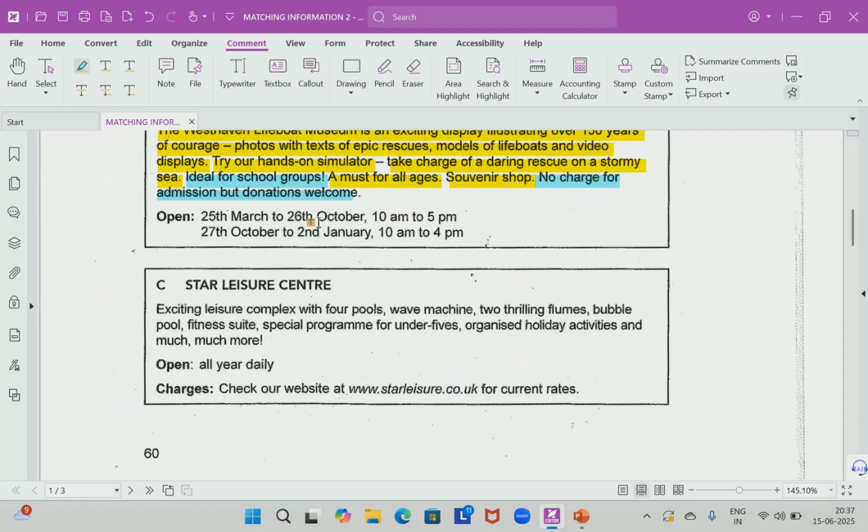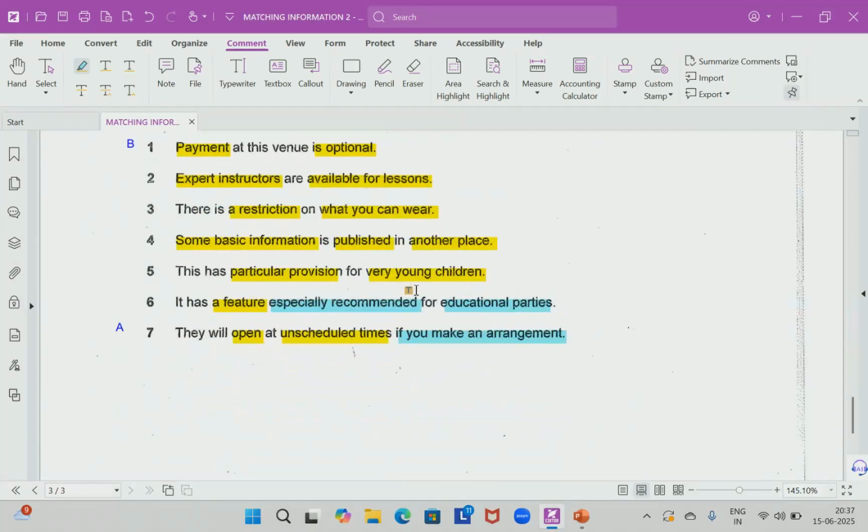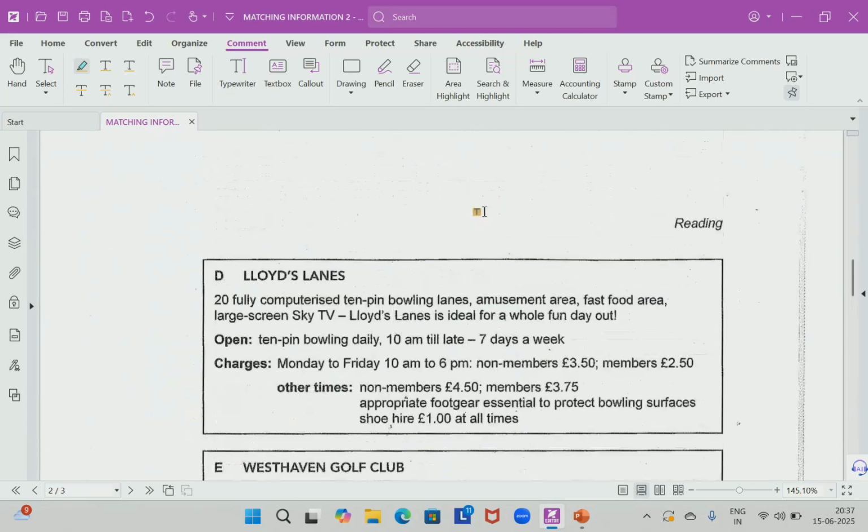School groups, ideal for school groups. Especially recommended for educational parties. So yes, I think para B will go with question 6 as well. Okay, so we have got 2 questions in para B.